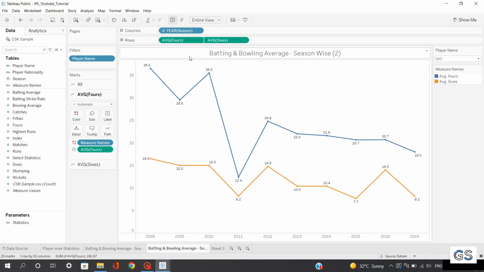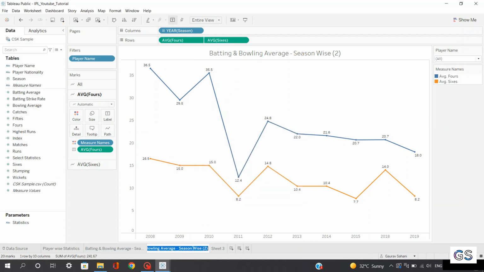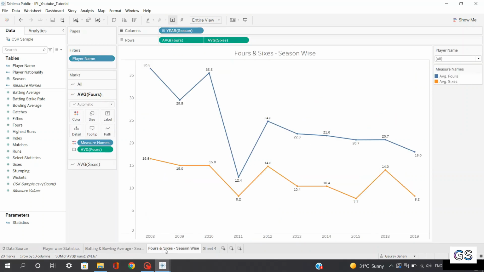And here I'll change this name as fours and sixes season wise. Now we are done with these 3 sheets, which is player wise statistics, batting and bowling average, fours and sixes average.